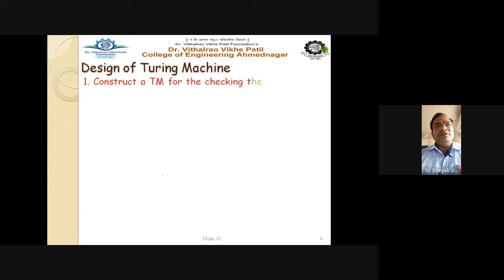First one: construct a Turing machine for checking the palindrome of a string of even length. Even length string means, for example, A, B, B, A. There is no extra symbol in between. Suppose this is A, B, C, B, A; then we can say this is an odd length palindrome string. In the even length string there are four characters: 1, 2, 3, 4.